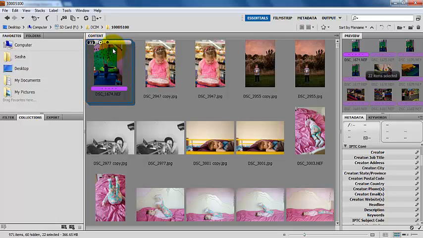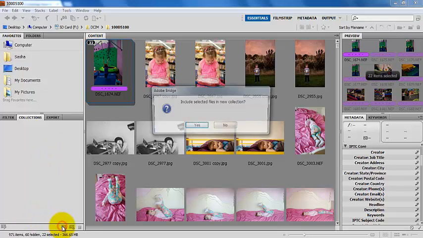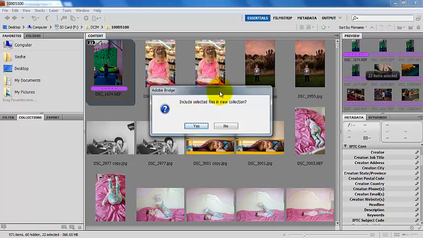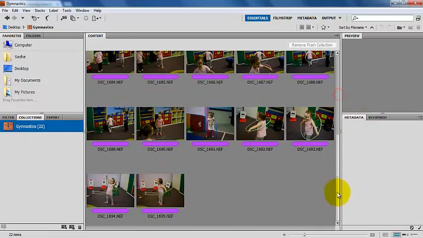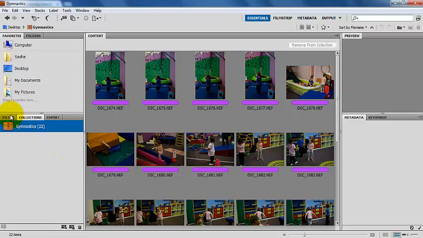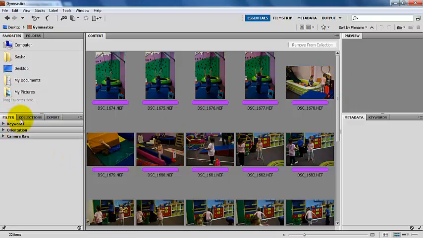So you can see here that we can do some different things, but we can also make a collection and we can include all of those files in our collection. So we can label this gymnastics. And so now I have all of my gymnastics pictures in one quick go-to file.